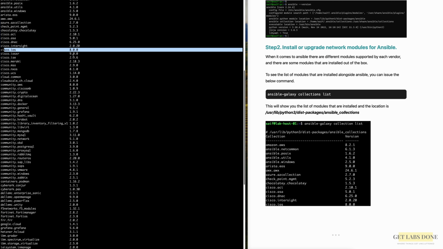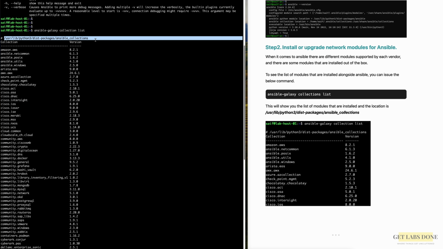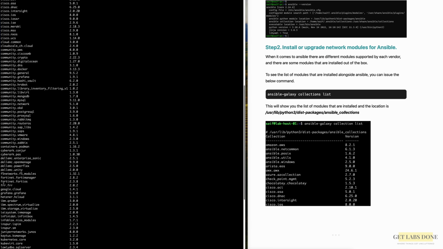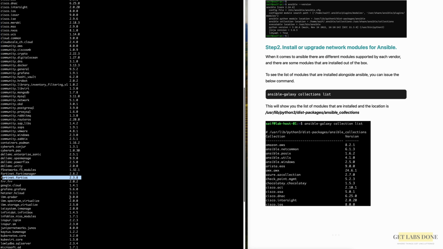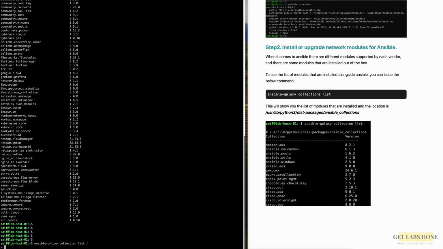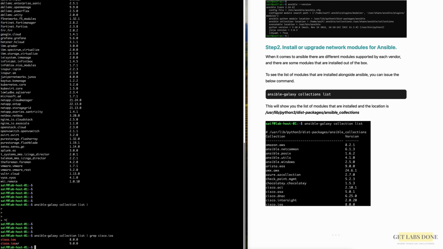It's version 8 that is installed, and it's installed in the system directory here. And then you have, do I have a FortiOS here? Yeah, Fortinet FortiOS is also installed, 2.3.8. But you might not have the Palo Alto one. So if I check now, action list, grab Cisco IOS, we already checked. So you can see that it's right here.